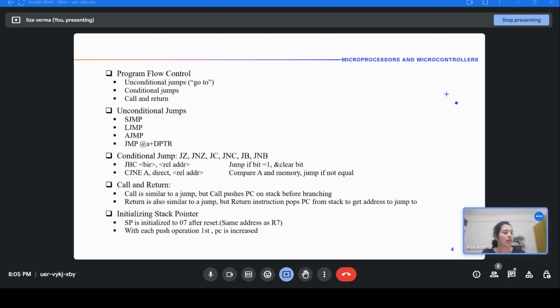Okay, thanks. So those are unconditional jumps. Then you have conditional jumps. I think most of them you're familiar with. Jump if zero, jump if not zero, jump if carry, not carry, jump if bit is set, jump if bit is not set. Then this JBC, there's a typo there, should be bit: jump if bit is set and then clear the bit. That's clear enough.